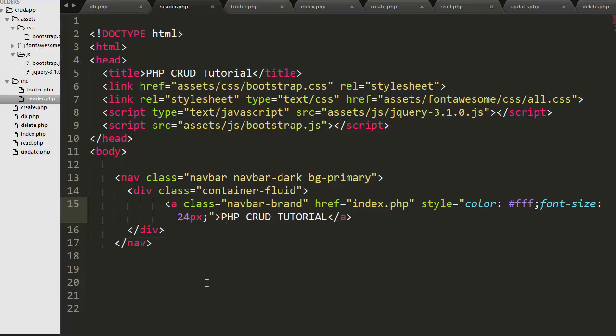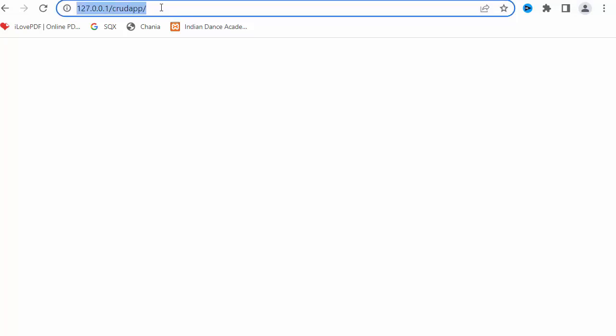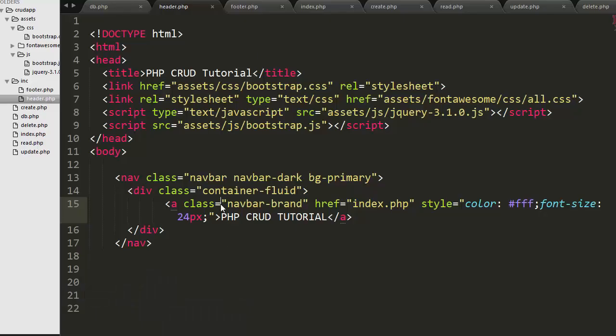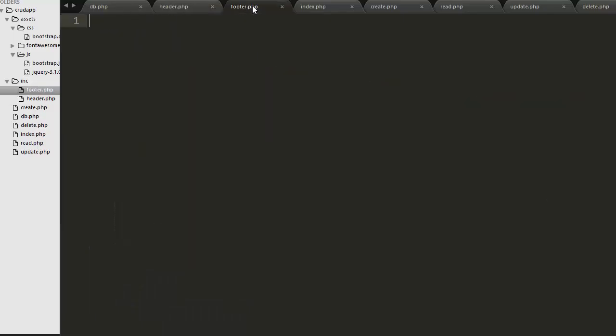Okay, let's save it and let's refresh our application. Okay, so this is our application. You can redirect to your currently working application using the localhost address, 127.0.0.1/crud app. Now I refresh the page, then you can see a navigation menu started displaying with the title PHP CRUD tutorial.